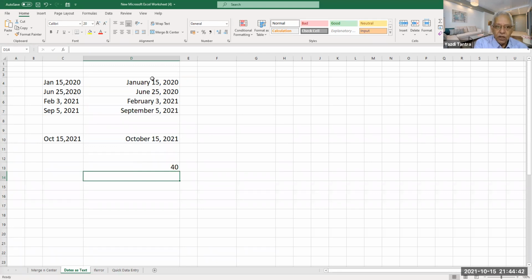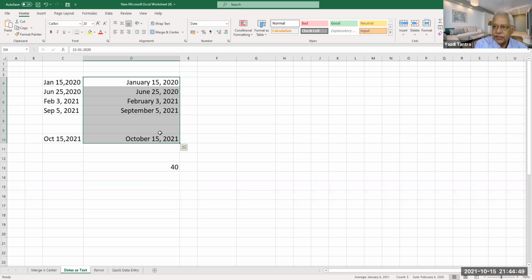So I can still operate on it, although it looks like text, because it is formatted as a date, I can still operate on these dates. Here, if I just type something, it is not possible to operate on this. Are we clear on this? In fact, we will have a full session on dates and time because it is a really fascinating subject, because dates are hard to manipulate in Excel.